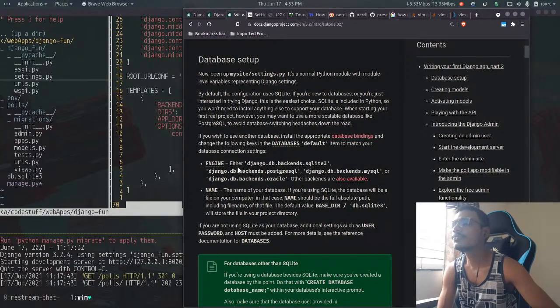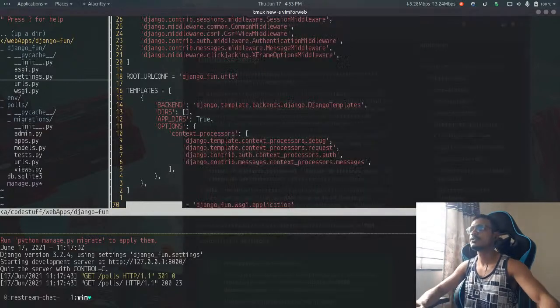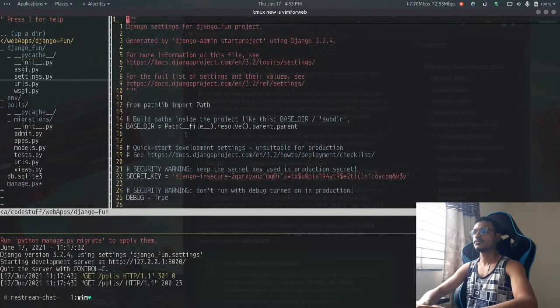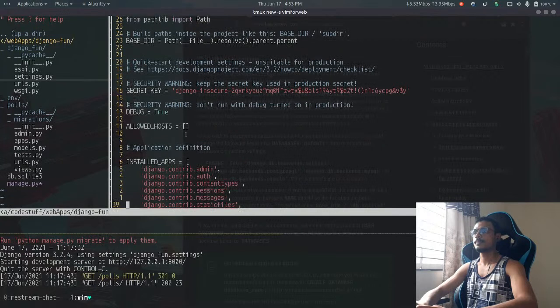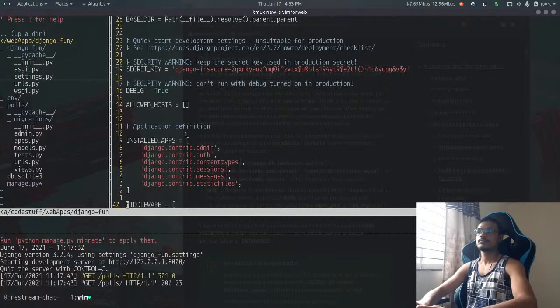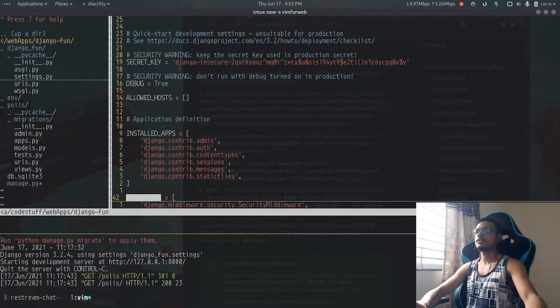Okay, I need to change the engine. Okay, what is the default engine? Pattern not found. Secret key. It's not so secret anymore.